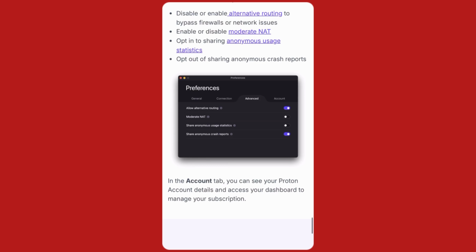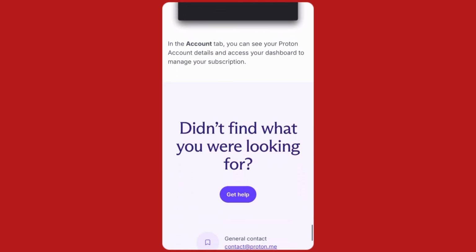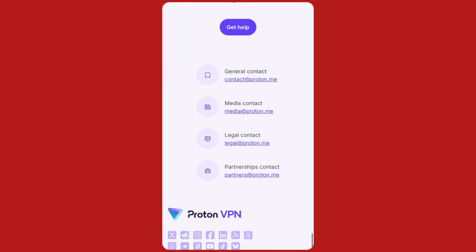To manage your account, open Proton VPN, click on the Account tab, view and manage your subscription plan and payment details. And that's it. Proton VPN is now up and running on your Mac. Enjoy secure private browsing. And if you ever need help, check out the Proton VPN support center.